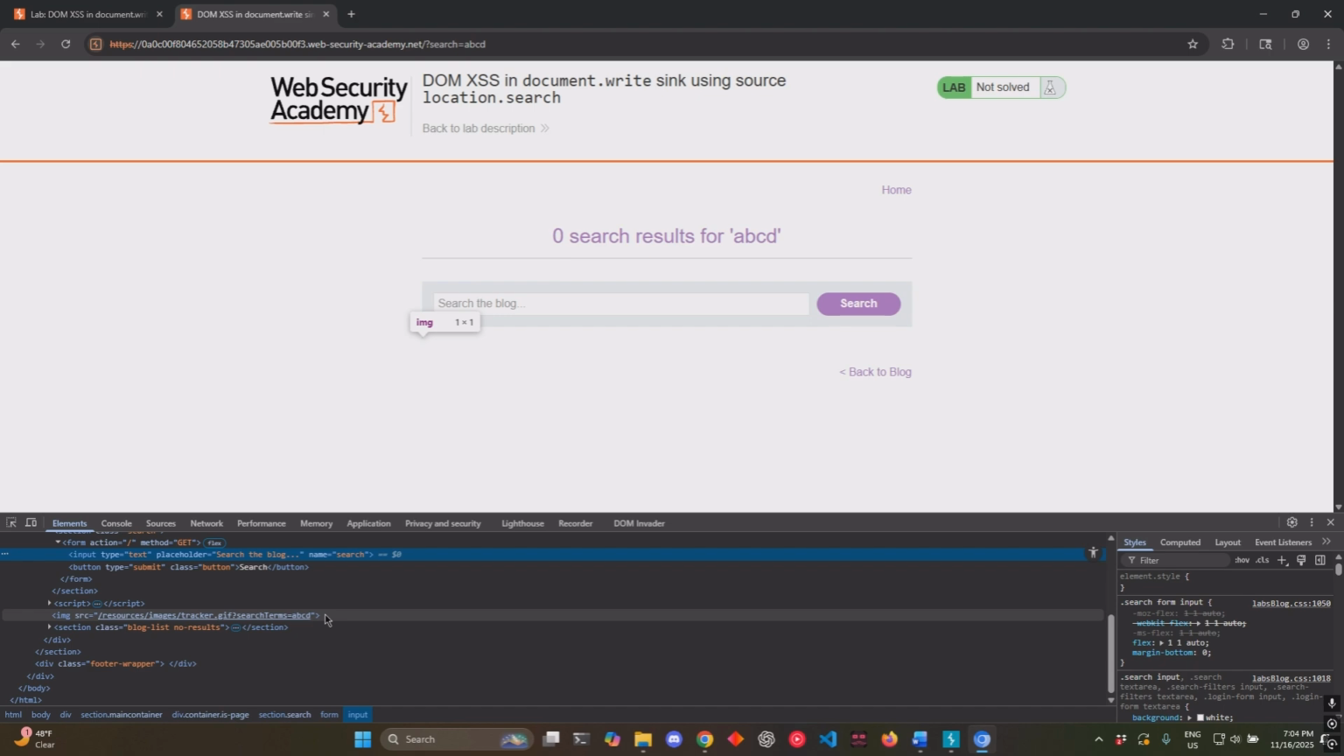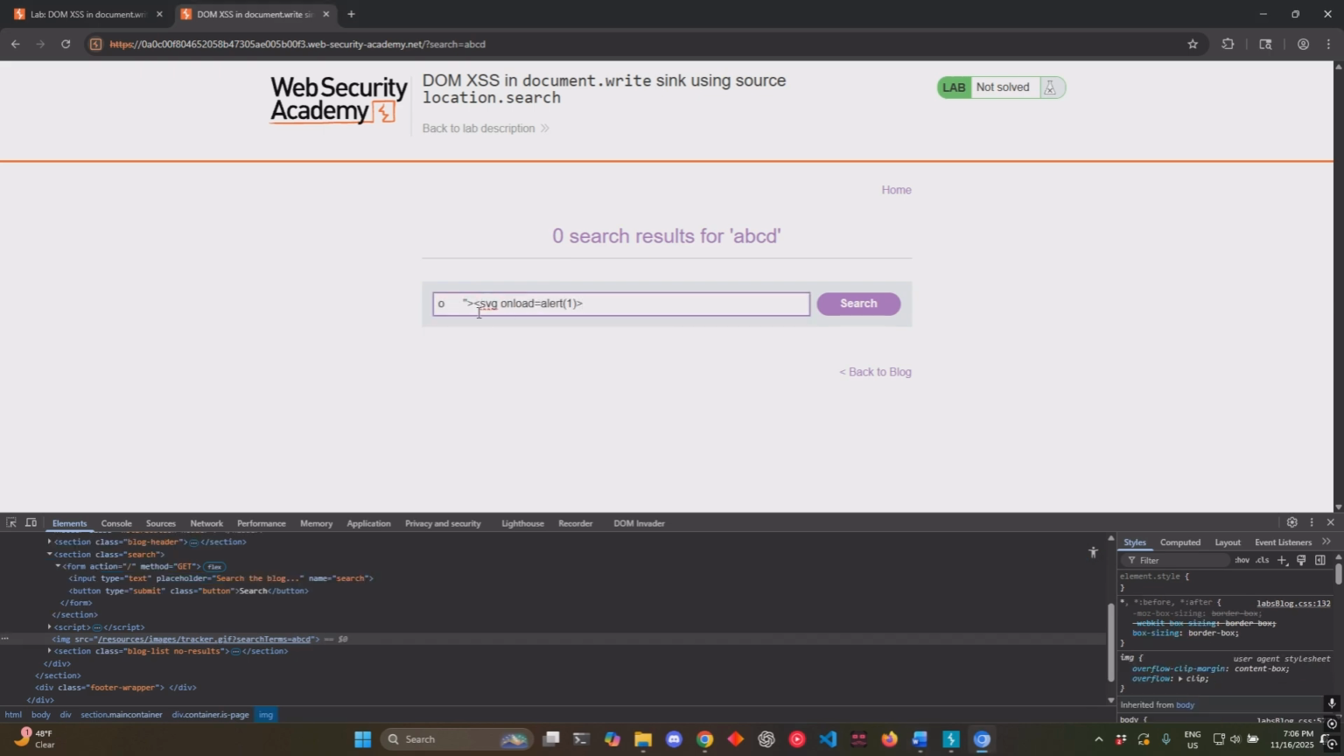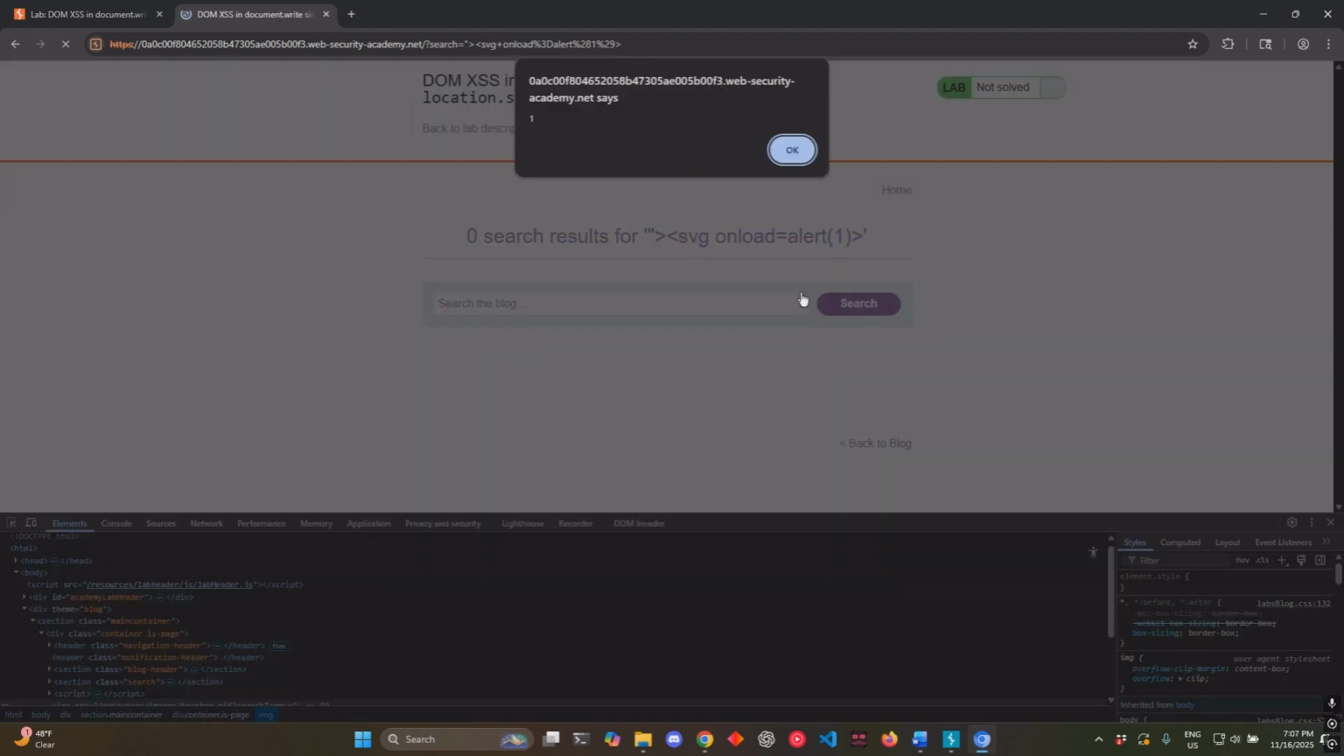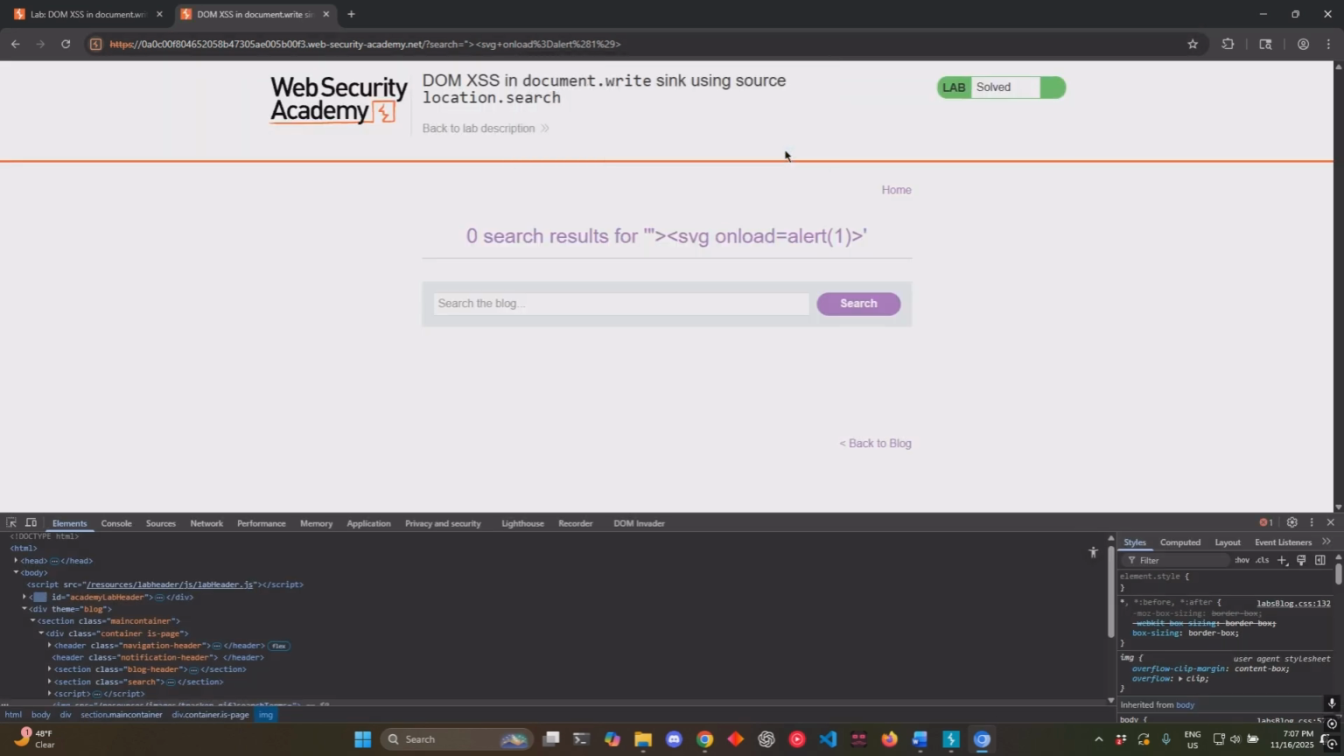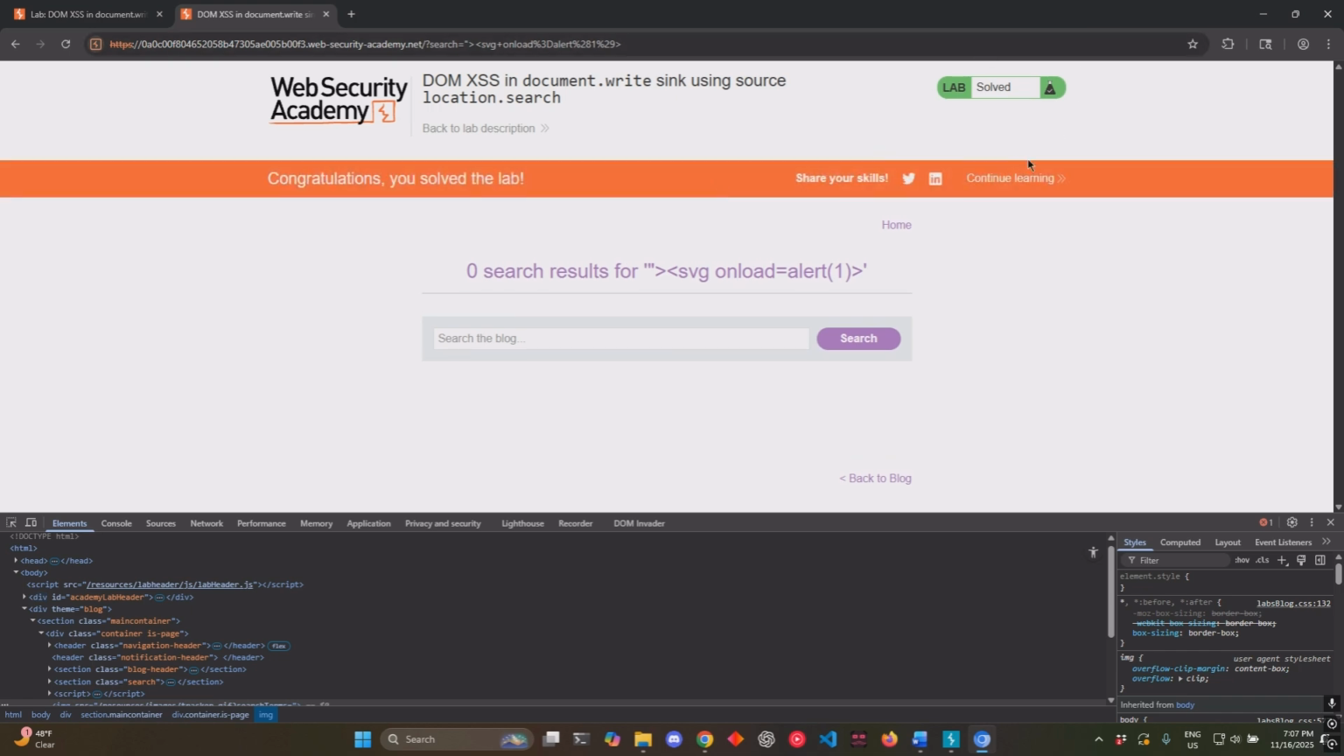To exploit it, I modify the URL and insert a payload that closes the existing context and injects my own code. A simple example is <svg onload=alert(1)>. When the page loads, the SVG onload event fires and triggers the alert that confirms the DOM-based XSS in this lab.